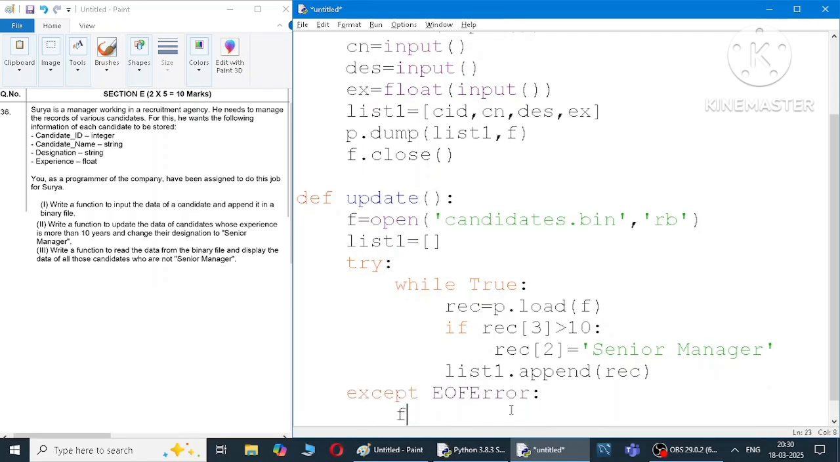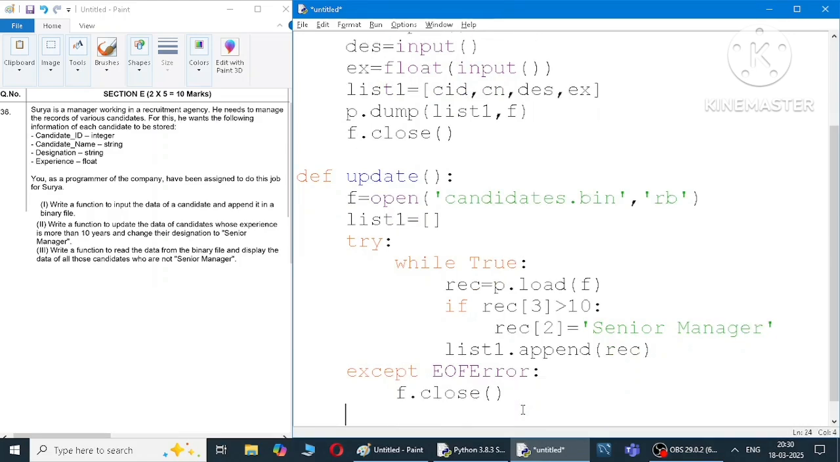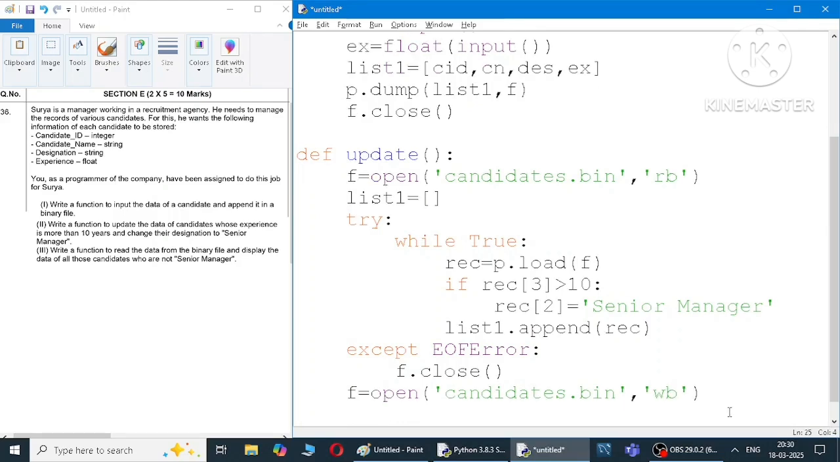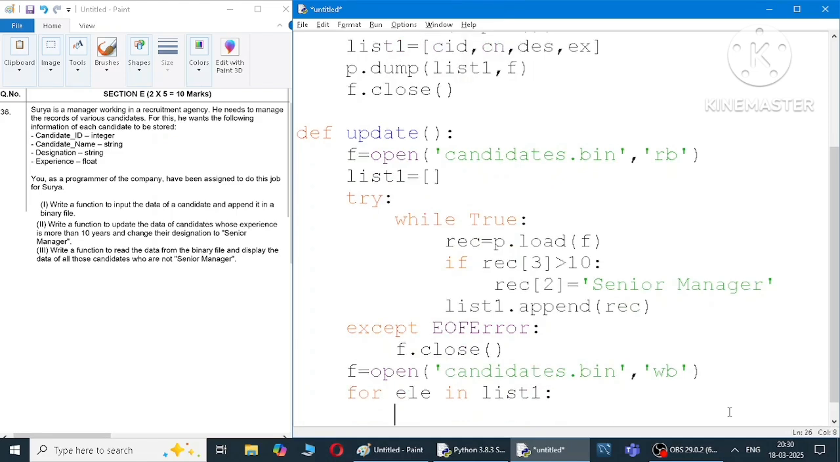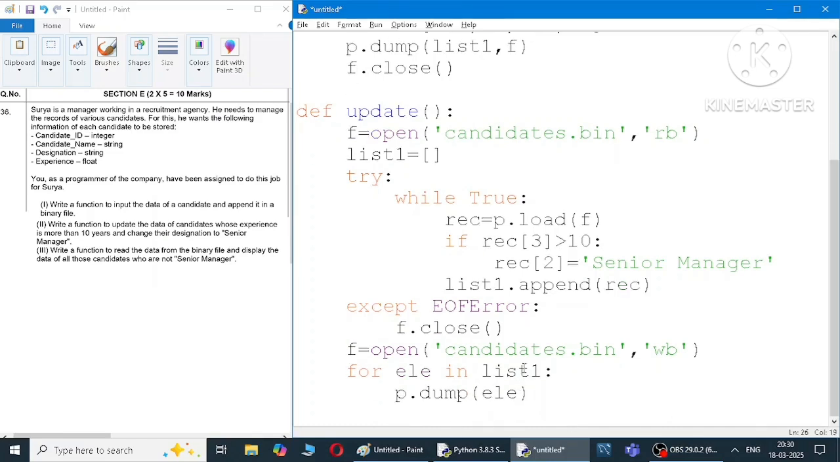Except end of file error, close the file. After that, open the file again in WB mode so that the previous data will get erased. For every element in list 1 which contains the updated record, open that and then give pickle dot dump of this element. So what will happen? The changed list will contain record by record in ELE and that will be dumped inside the binary file.